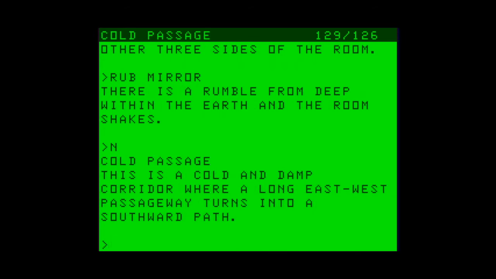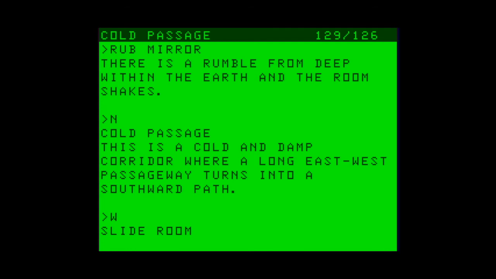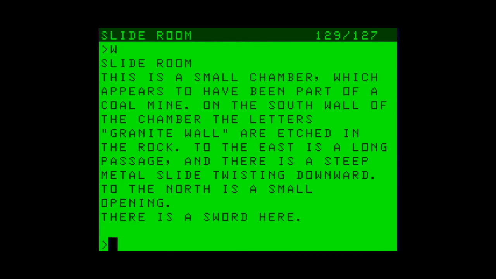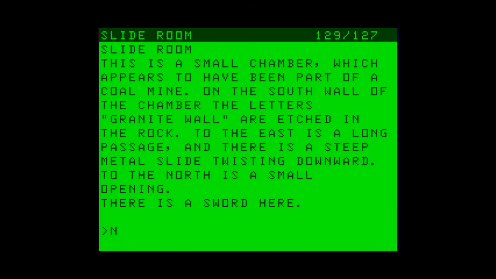This is a cold and damp corridor where a long east-west passageway turns into a southward path. We are going to go west. This is a slide room. This is a small chamber which appears to have been part of a coal mine. On the south wall of the chamber, the letters Granite Wall are etched in the rock. To the east is a long passage, and there is a steep metal slide twisting downward. To the north is a small opening. There is a sword here. This slide returns to the cellar, which we've been to many times, so I do not need to explain it. Instead, we're going to go north.